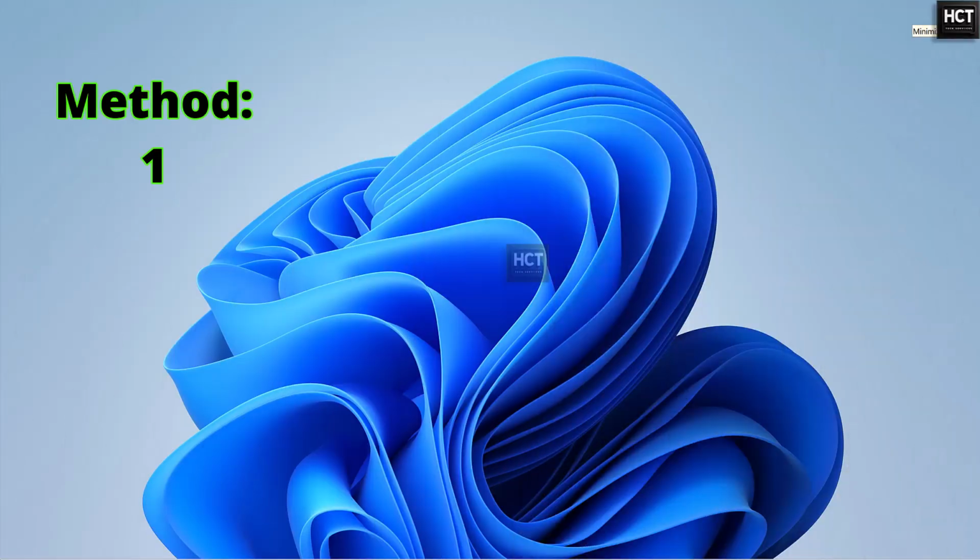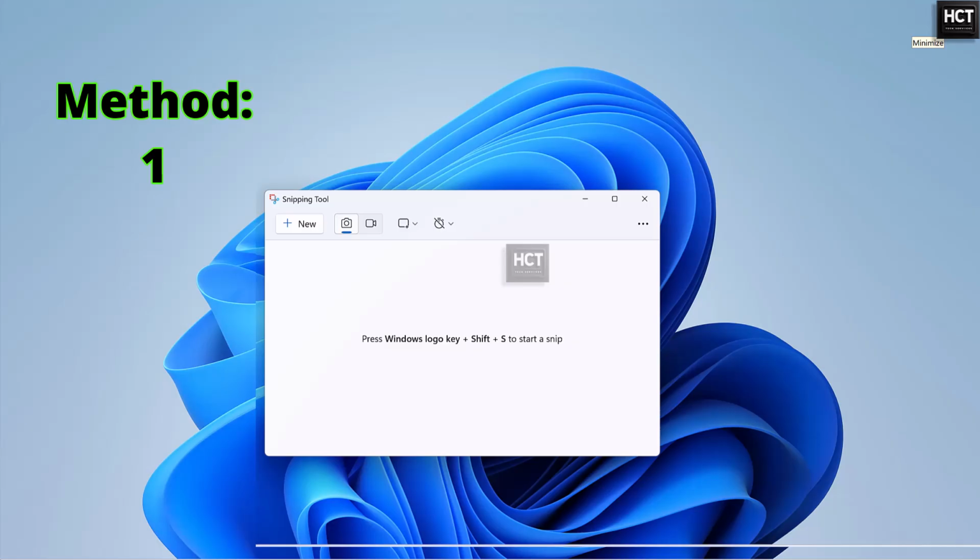Method 1. Using Snipping tool built in Windows. Windows 10 and 11 come with a tool called Snipping tool. It helps you capture part of your screen. Here's how to use it to extract text.